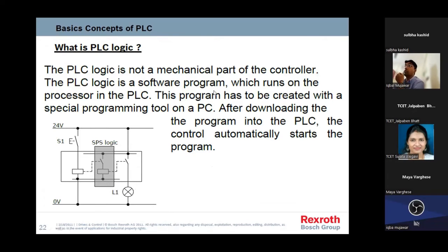The PLC logic is software programming which runs on the processor in the PLC. This program has to be created with a special programming tool, which is ladder coding. I will explain afterward, in the next part of today's presentation session. First, I will cover a little bit of theory by which you understand what a PLC is.